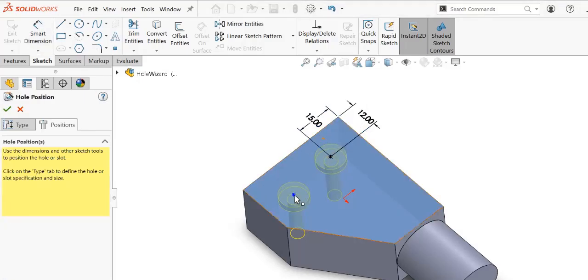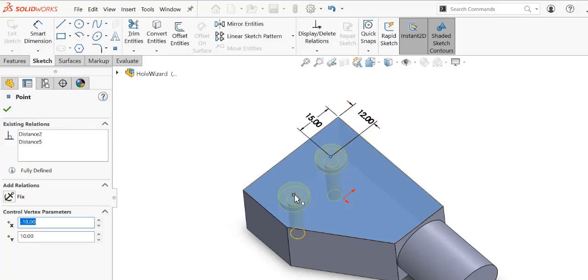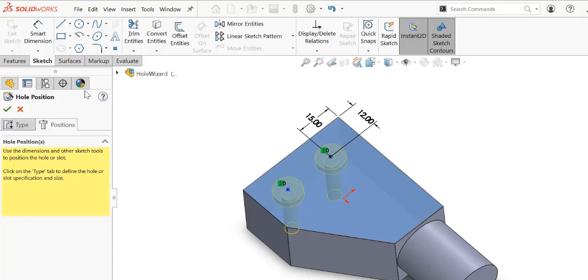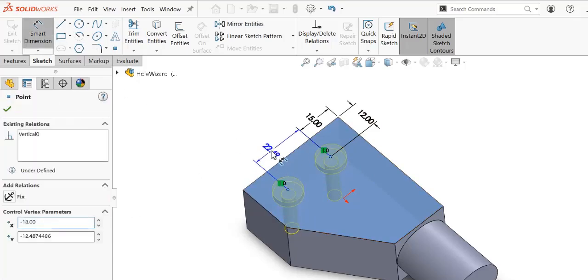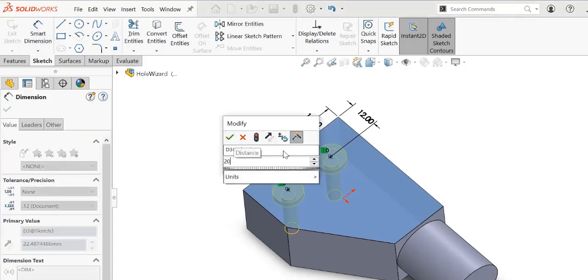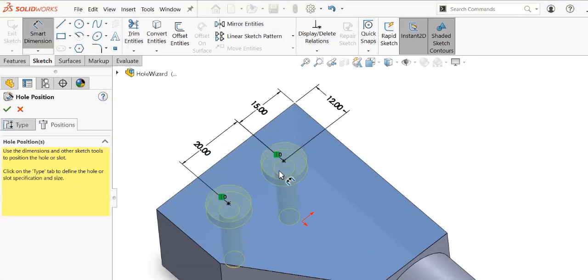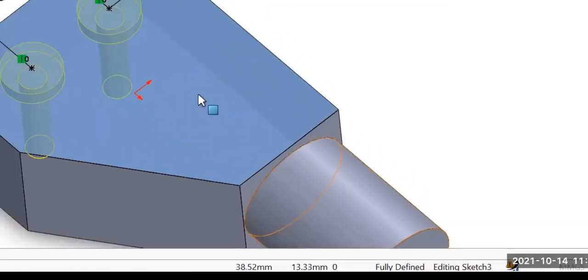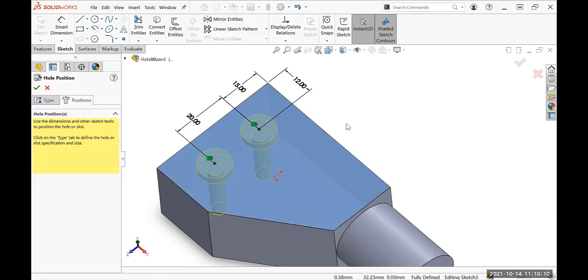And you can also add a geometric relationship by selecting these 2 points, for instance, and then make them vertically aligned. And then I can add a distance between them. Okay, and then these 2 points are now turned to black points, and I see that it's fully defined, right? That you specified all the points.